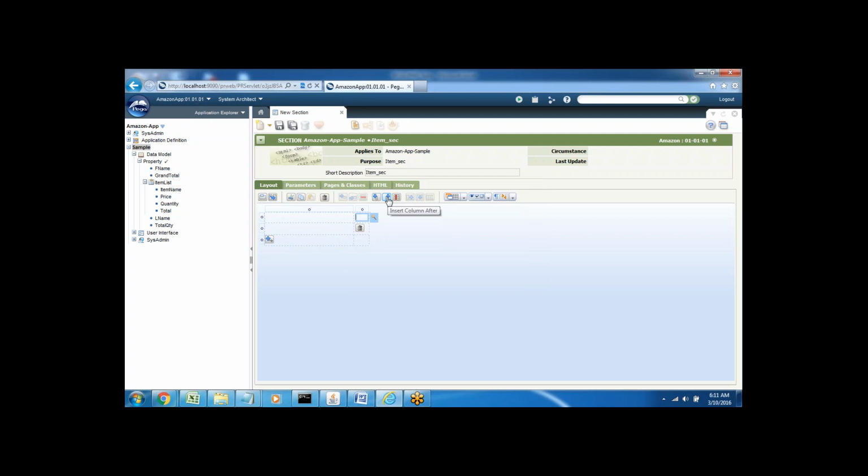Okay, insert a column, sorry, or not after. See, by default we'll get a plus symbol and a delete symbol. The plus symbol is for adding rows at runtime, so using the plus symbol we can add any number of rows dynamically. And if you want to delete any row, we will use this delete symbol. Okay, by default we'll get these symbols.